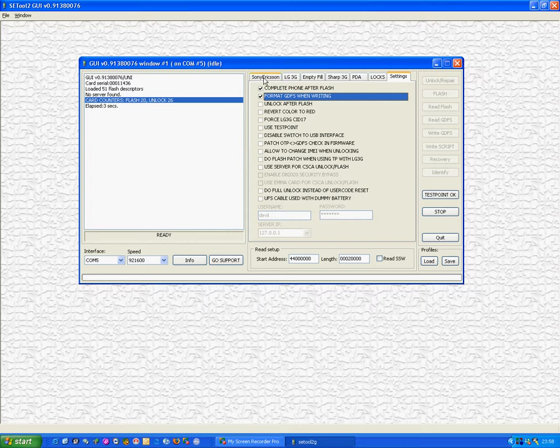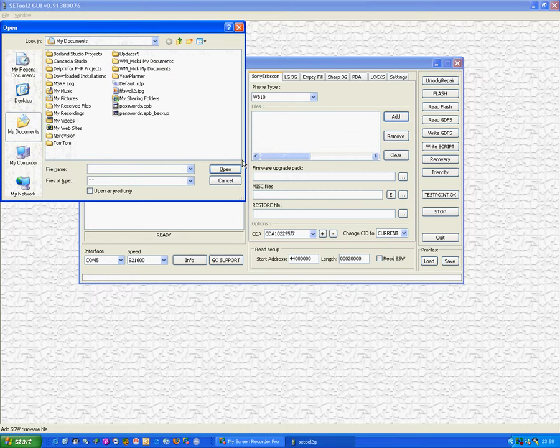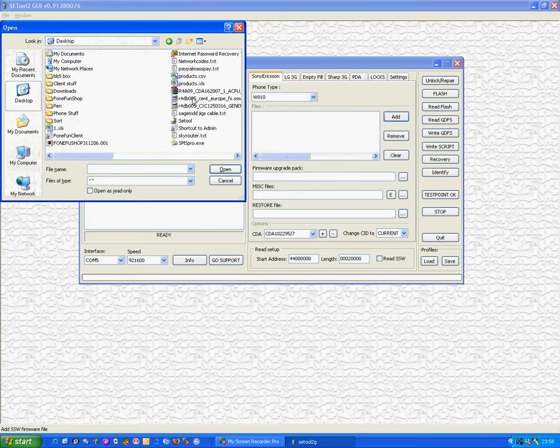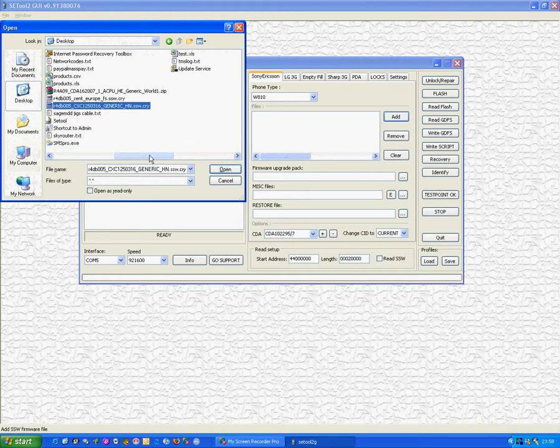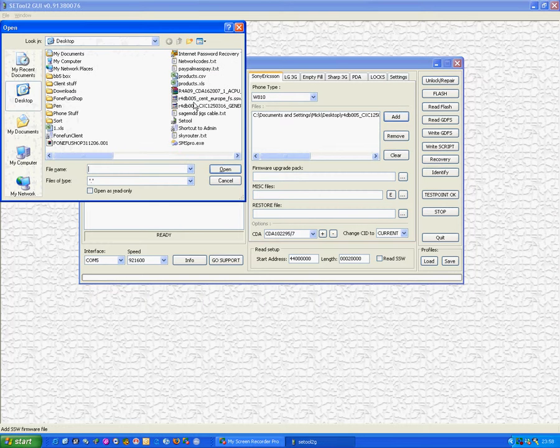As an example, let's do it as though we're going to flash and unlock a W810 phone. So we select our phone type, which should be W810. We know we've got the interface correct. We want to add flash files now, so we'd add. See here, you've got 2 flash files. You've got the generic main and the file system. So I'm going to select the main file first, and then I'm going to select the file system.